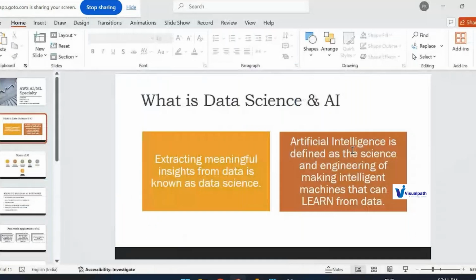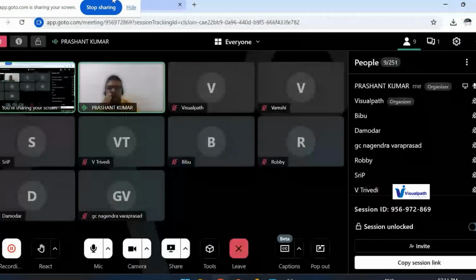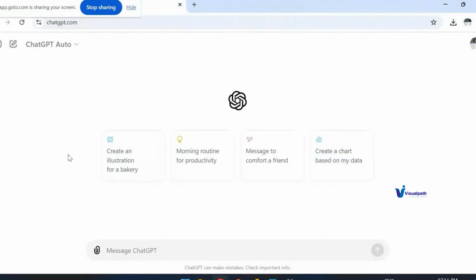The other thing is AI. AI is basically to learn from the data. It does not show any reports or anything, but learns from the data. You all must have heard of ChatGPT, right? So what is ChatGPT? It is an AI model that can learn language just like humans.